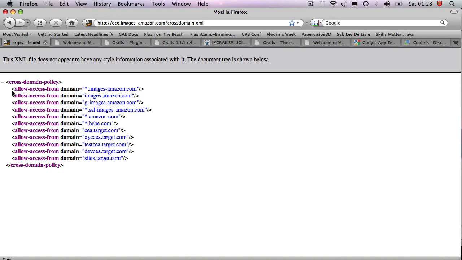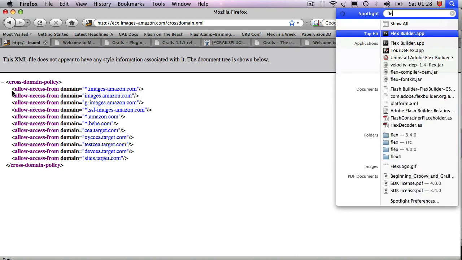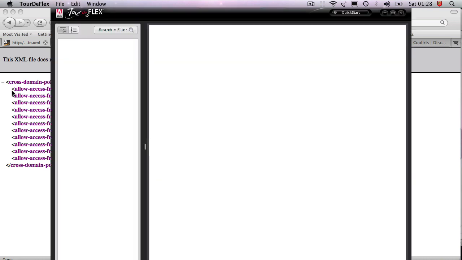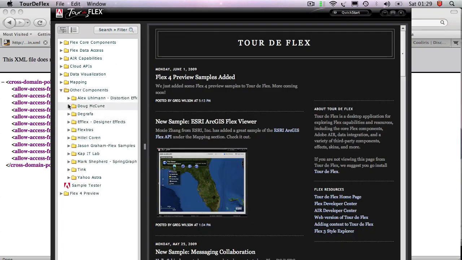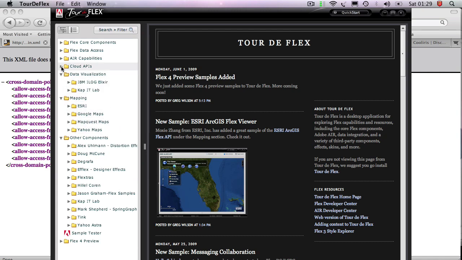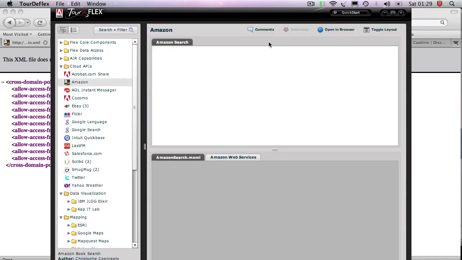Now, I don't know how gray an area what I'm about to do next is. I do want to say that if you look at the Tour de Flex component, they actually do have examples in here that show you Amazon, and it shows you how to integrate into Amazon.com, and then in this API you are able to do a search here that does show all the images.